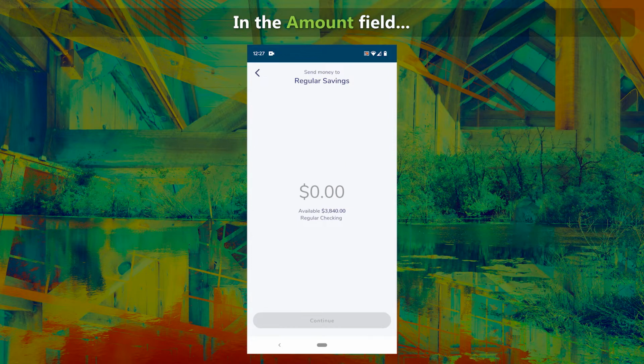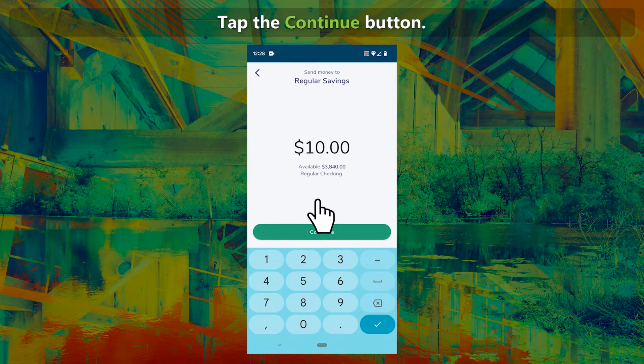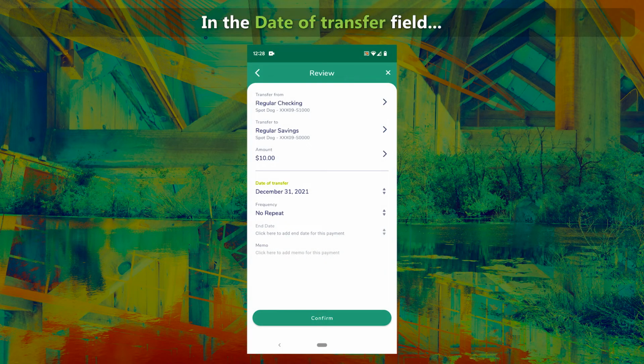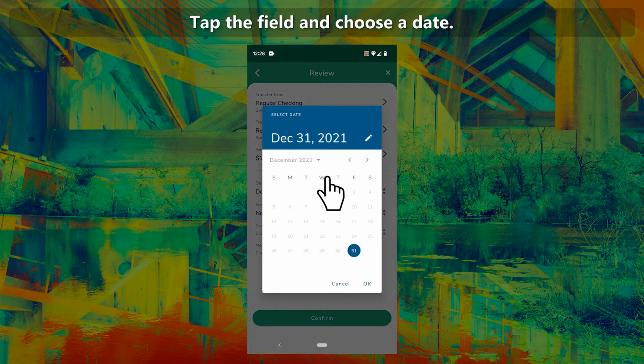In the amount field, type in the amount of your transfer. Tap the continue button. In the date of transfer field, we can decide if we want the transfer to happen right now or be scheduled for later. This field will default to today's date. If we want to schedule a transfer for a future date, tap the field and choose a date.